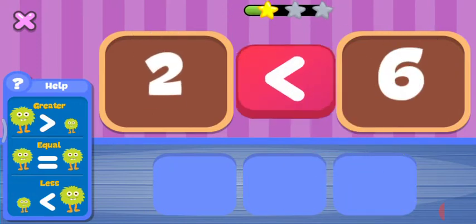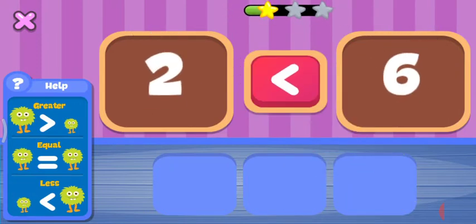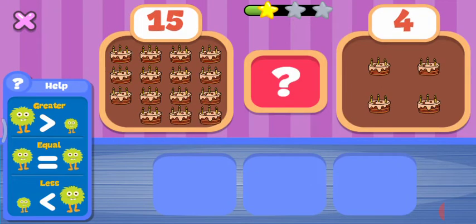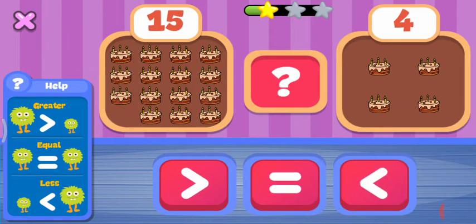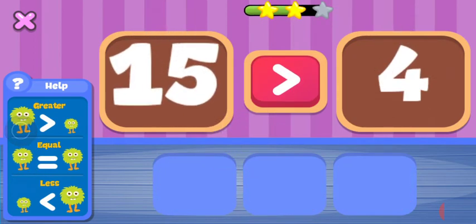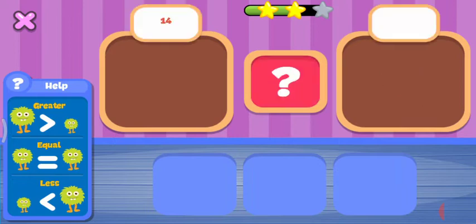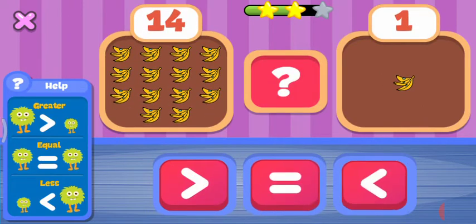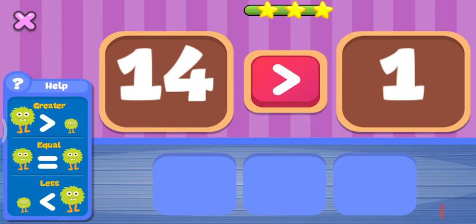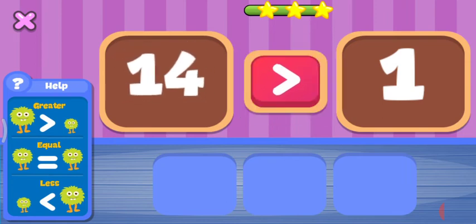2 is less than 6. When you give the correct answer, you can get the star on top of it. So tell me again, what is the answer here? 15 is greater than 4. Okay, children, the next one. 14 is greater than 1. Very good, children.